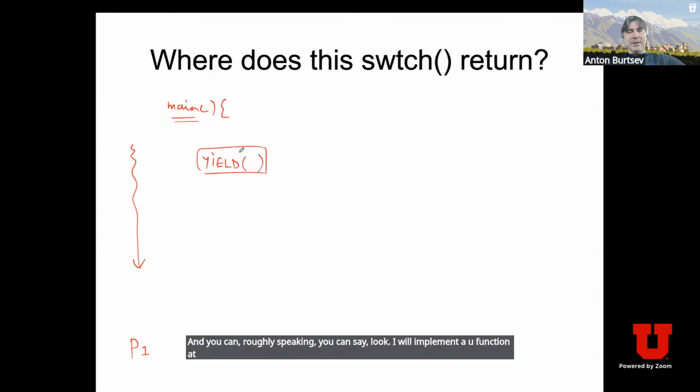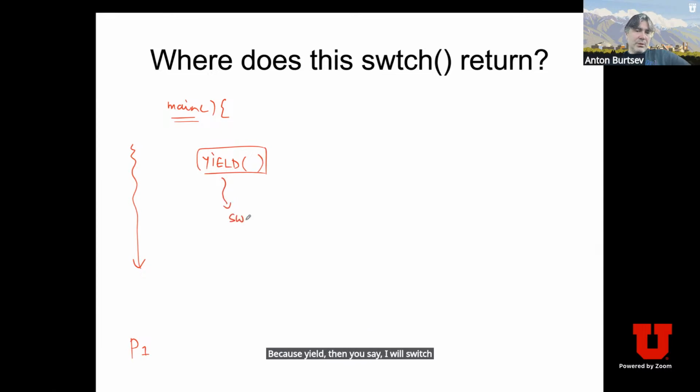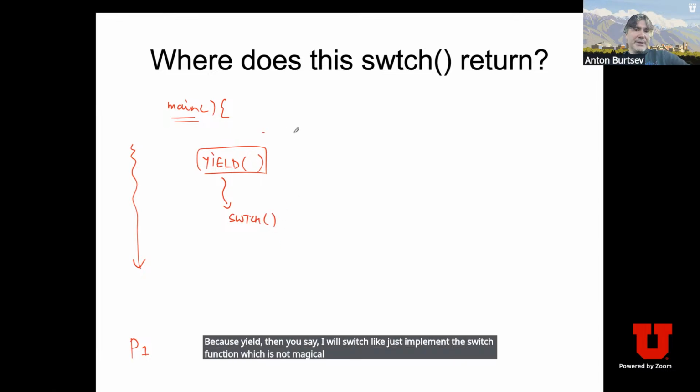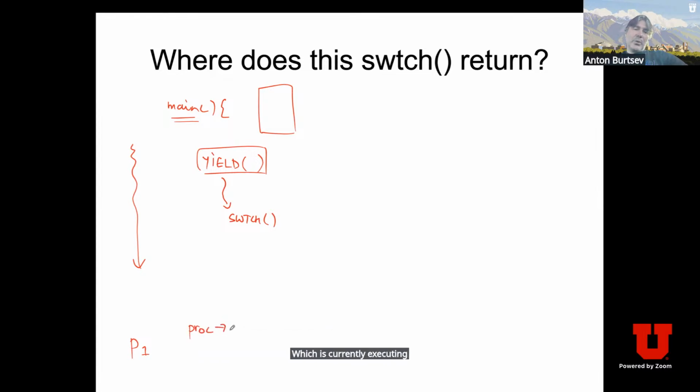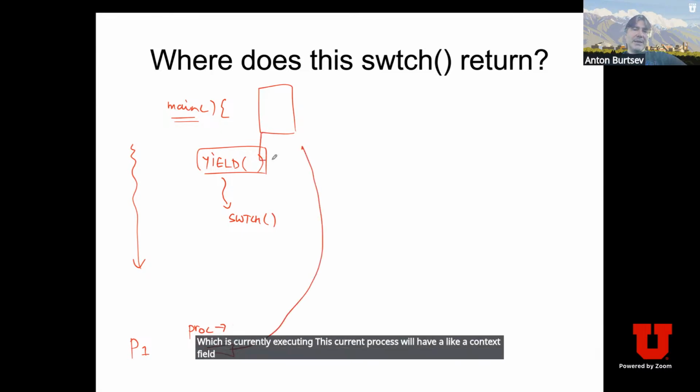You don't have to exit into the kernel, because on yield you can just implement the switch function. Switch is not magical. It says, okay, I have some current stack of execution. Maybe I have a global field which says which current process is executing. This current process will have a context field: push everything on this stack, update this context field, and enter, for example, some kind of a scheduling function.